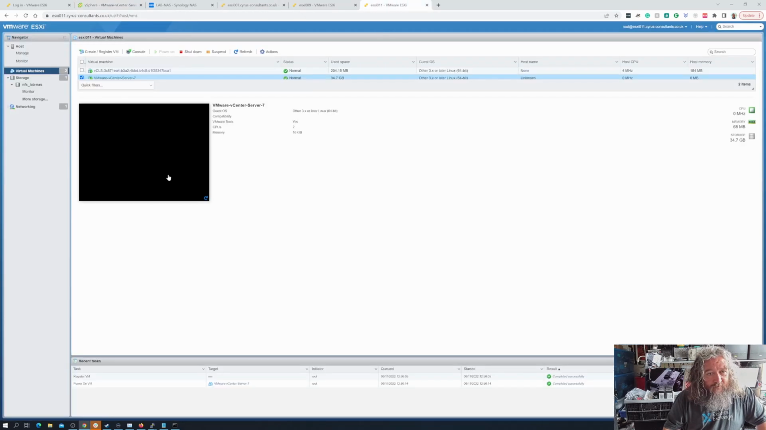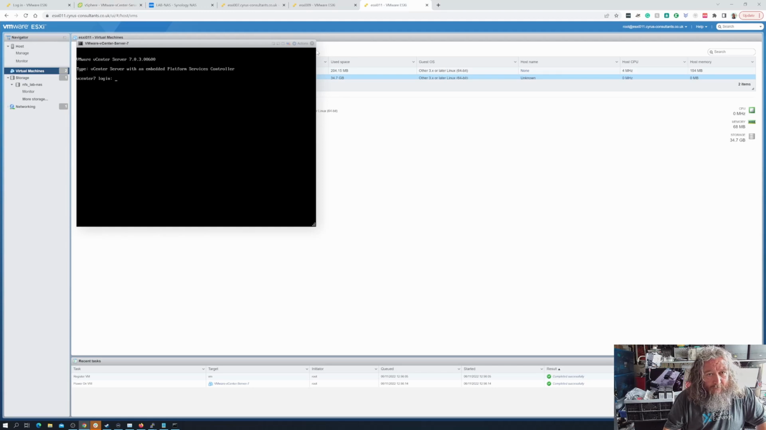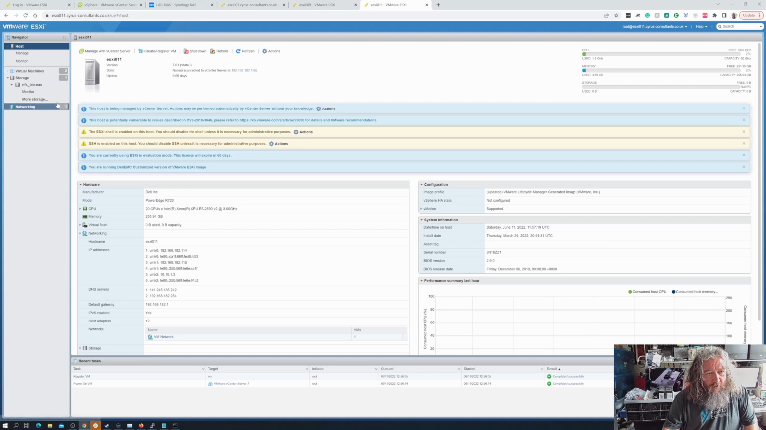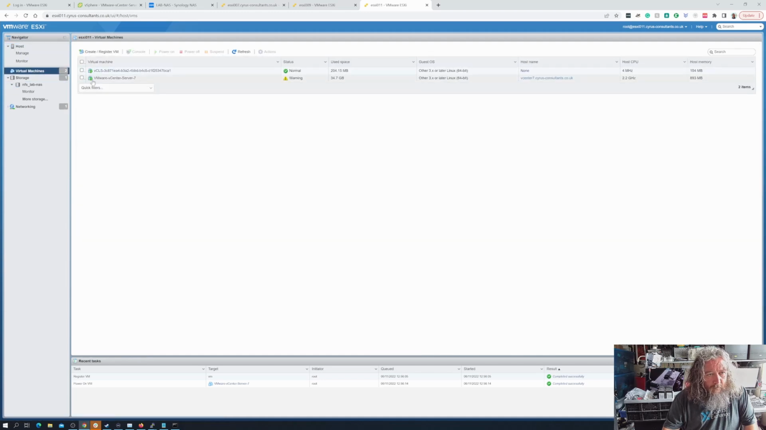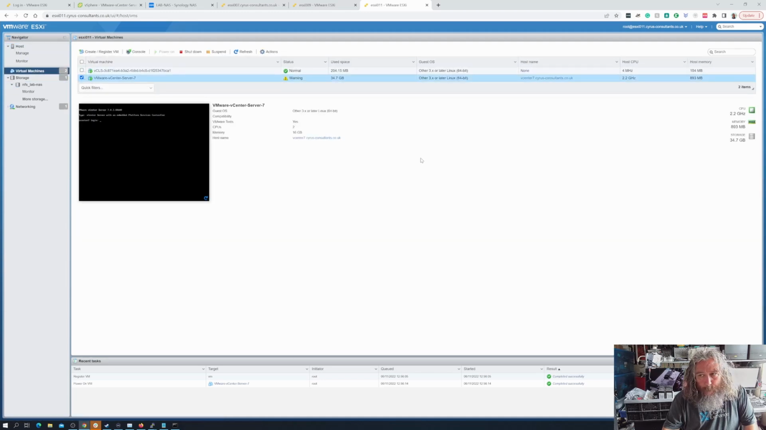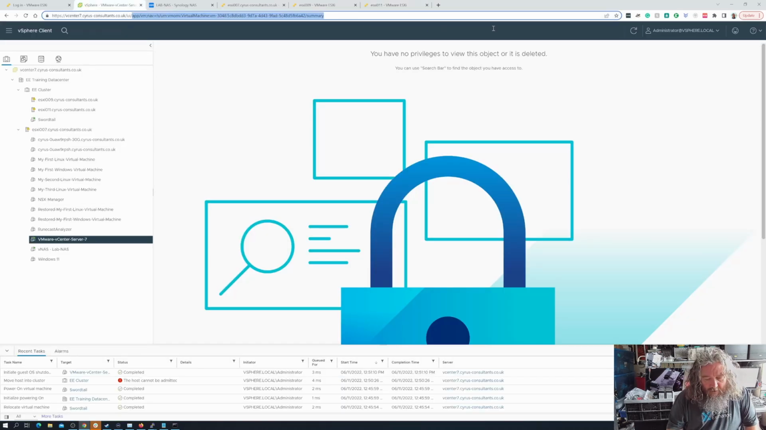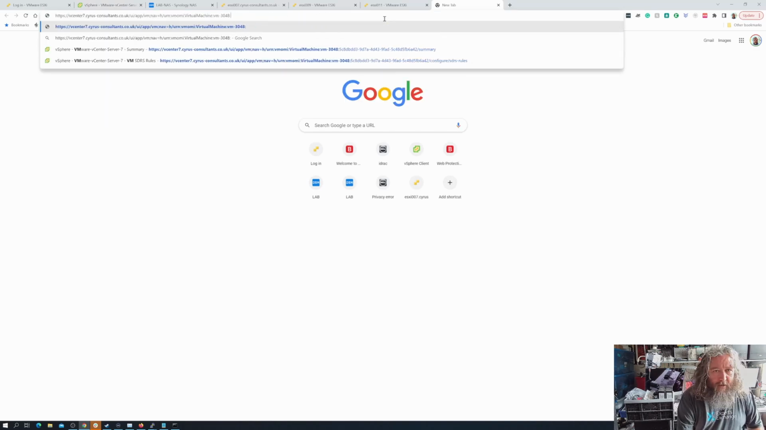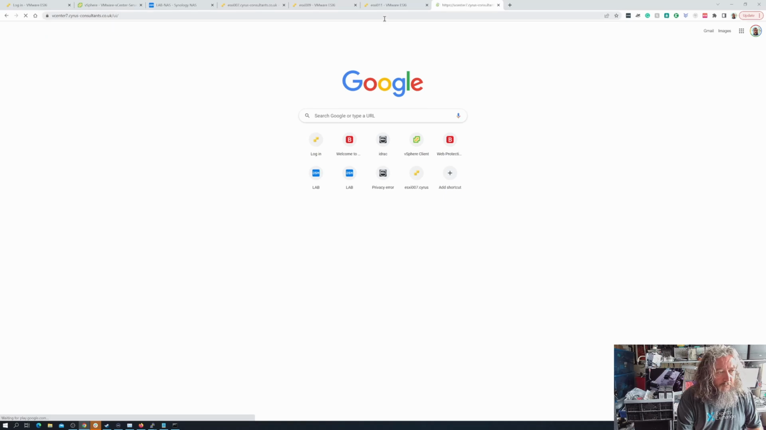So let's just go back and see where we are. Okay, so we've got a login. Depending upon your storage, it can take between 15 and 30 minutes to come up properly. So I'm just going to see whether or not we can. That's the old cached version, and I'm just going to open up another interface URL to it.